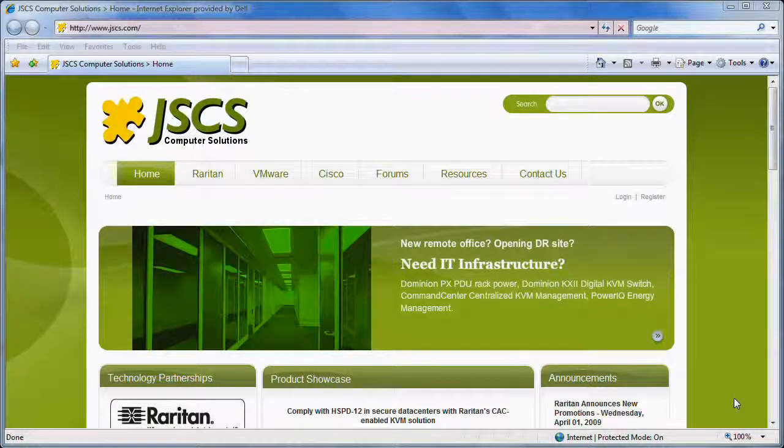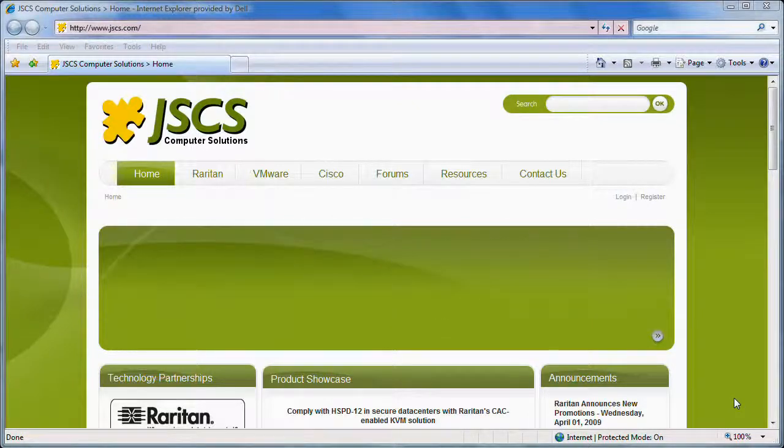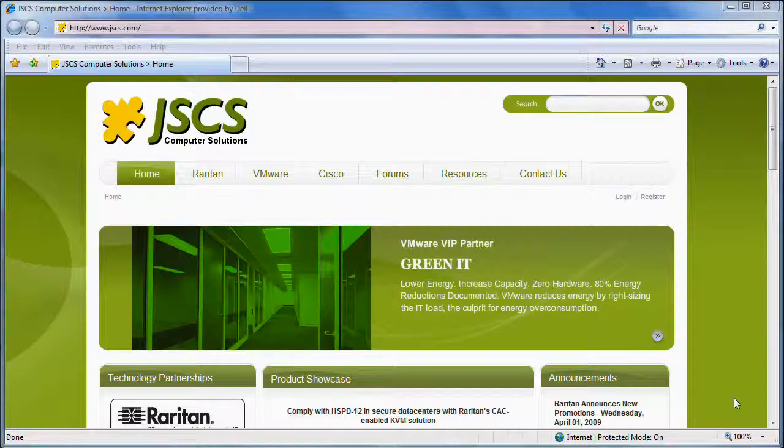Hi, this is Jim with JSCS Computer Solutions, and today I want to talk about a feature of Raritan's Power IQ that really is pretty neat, and it's called outlet naming.